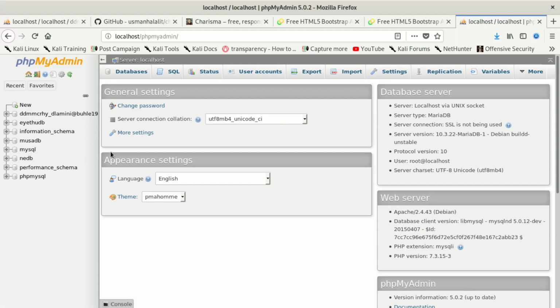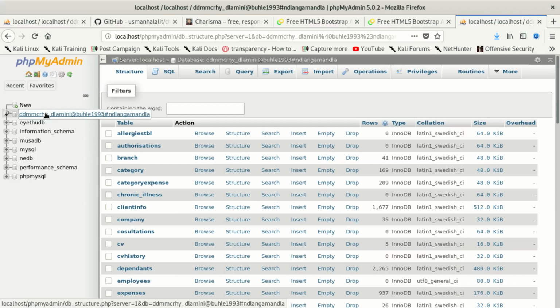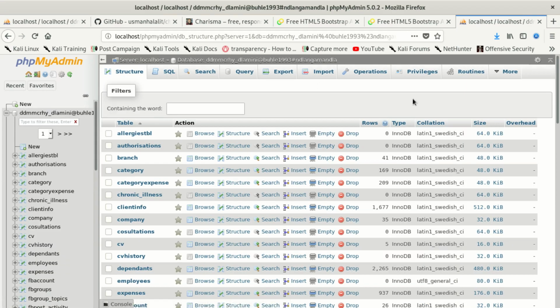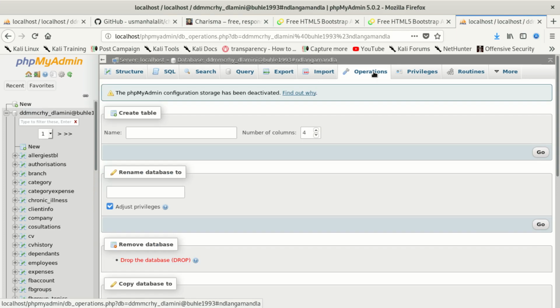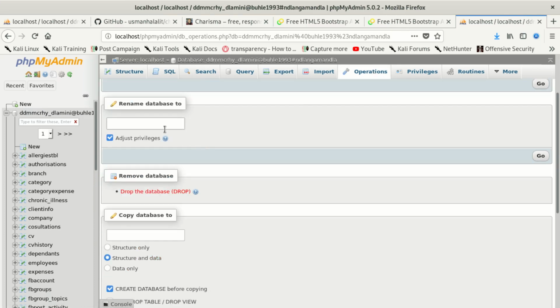So now we want to rename our database. It doesn't matter if you're using Windows or whatever, as long as you're using phpMyAdmin. It's the same software, the same procedure we're going to use to change the database name. We look for the database you want, double click it, then click on operations. After clicking operations, you look down and see rename database to.